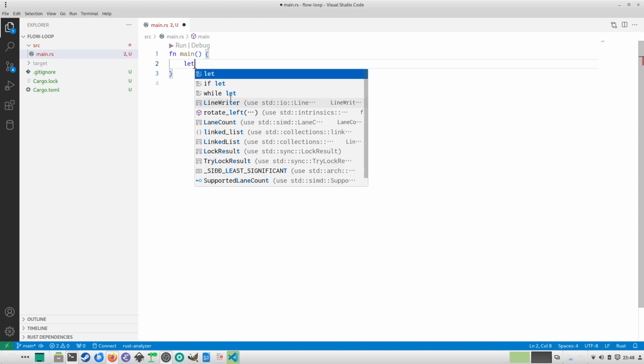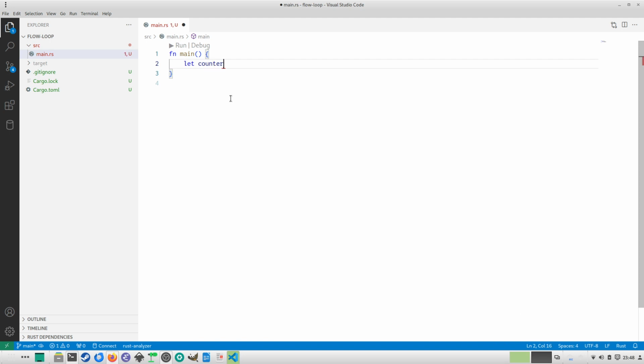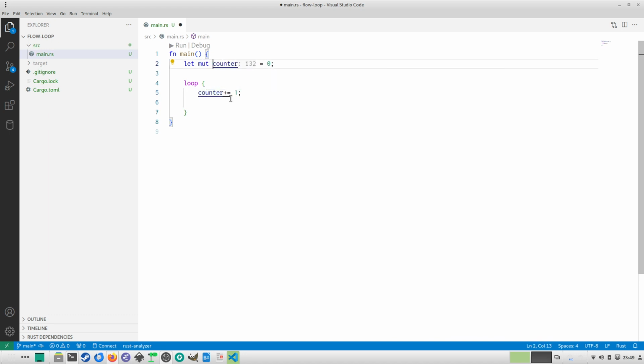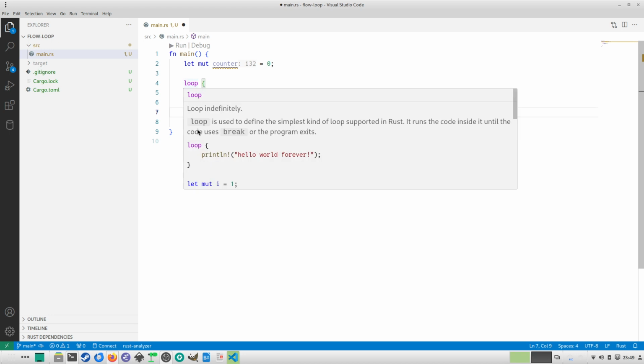So let's declare a variable counter and we loop, and we increase the counter to 1. Now we can do whatever we want with the counter. But in general, if you don't give a break statement or some way to get out of the loop, this will be an infinite loop.